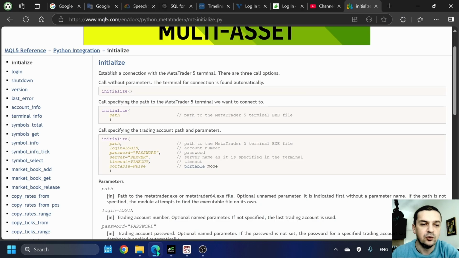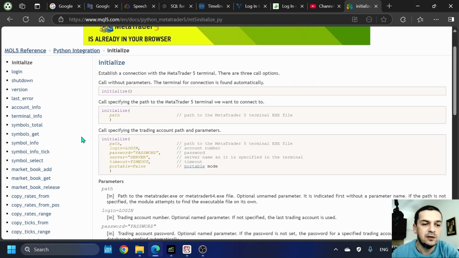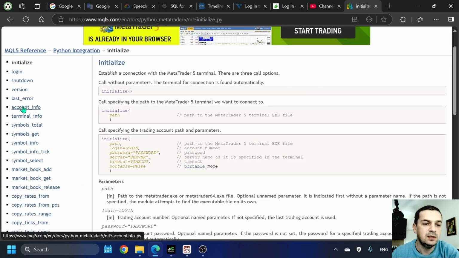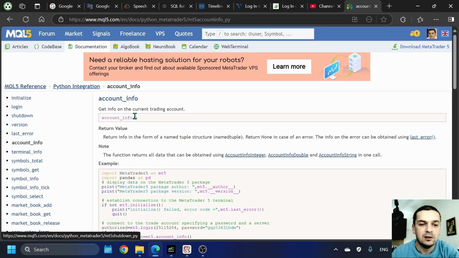So let's go to the documentation page, and here on the left side menu you can see this account info link. Obviously this is the function that we are going to use in order to access account information. And take a look here down below, the return value. The return information is in the form of a named tuple structure, and it returns none in case of an error. Of course, you're already familiar with the last error function that is used to get the error code.